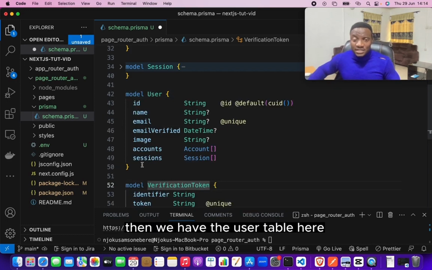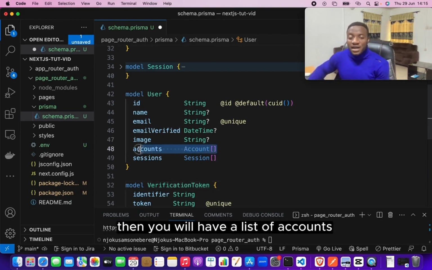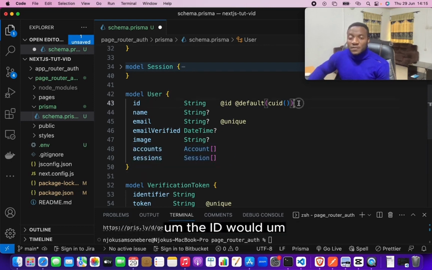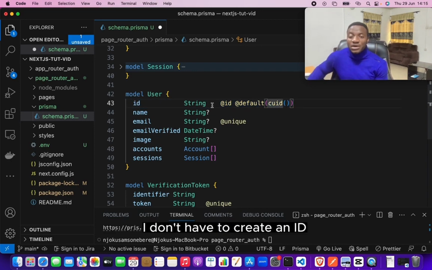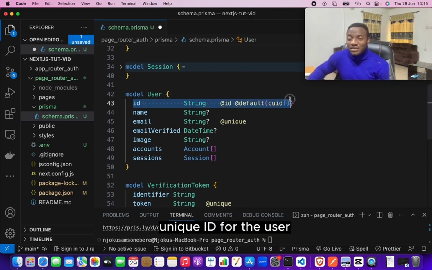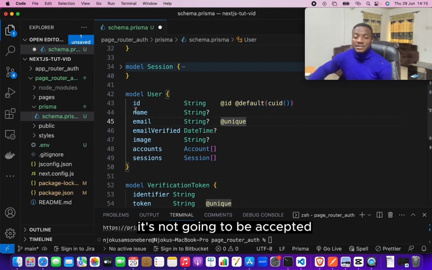Then we have the user table here, which will contain an ID, a name, an email, email verified, image. Then it will have a list of accounts that belongs to it and a list of sessions that is attached to it. The ID would be automatically entered. So once you create a user, you don't have to create an ID. The CUID will be run in the background and generates a unique ID for the user. Then the email must be unique. Once a user already has an email, it's not going to be accepted.